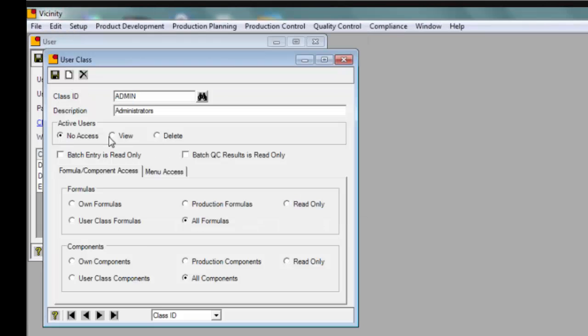What this no access, view, and delete is telling you is what access I would have on that particular screen. Can I get in there at all? Can I get in there and just see who's logged in but not do anything about it? Or can I get in there and clear out licenses?